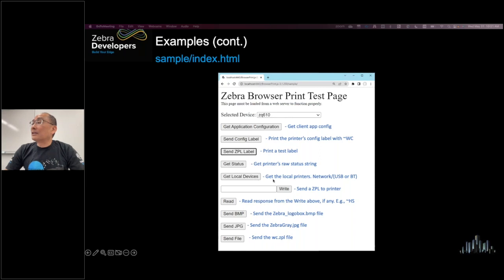And Get Local Device: this is to get a locally connected device, like network, USB or Bluetooth, etc. There is a specific API, equivalent to the printer discovery API, with which you can discover all those locally connected devices. And this write box allows you to send a sample ZPL command to a printer. If the command expects a return from the printer, then you can use the read button to read the content out of the printer straight away.